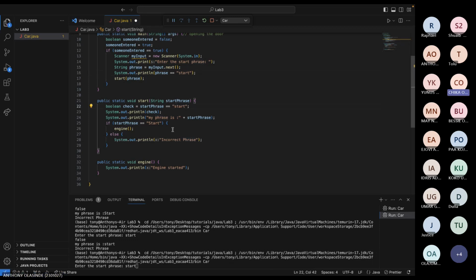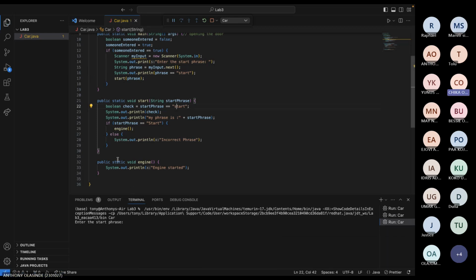What I'm saying is, after you said if start phrase equals start, what is it you want the system to print? I want it to go to engine. Okay, this is engine now. Engine will now print engine started.